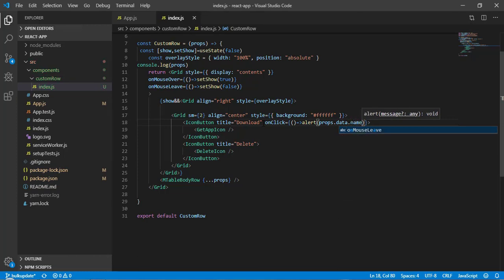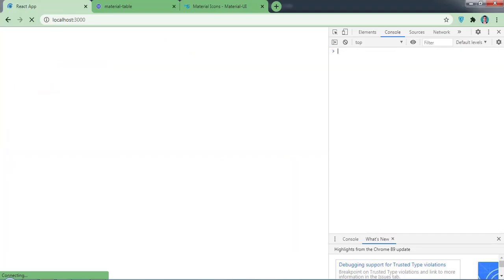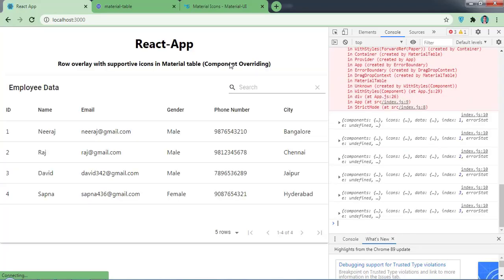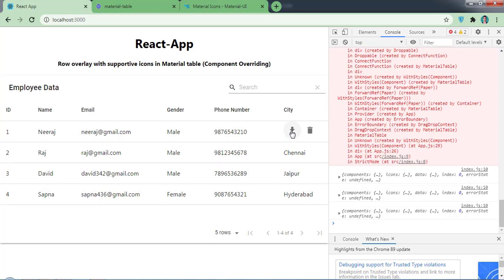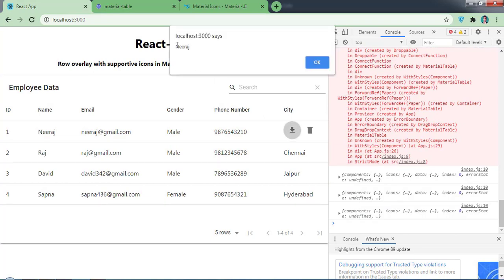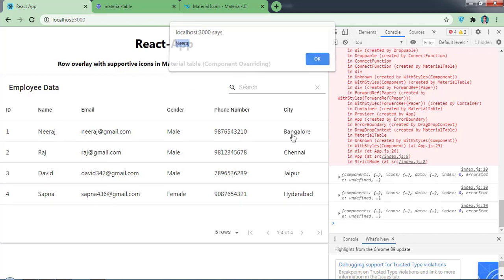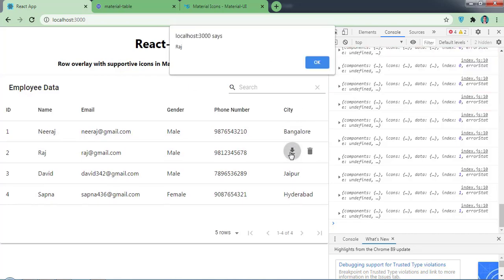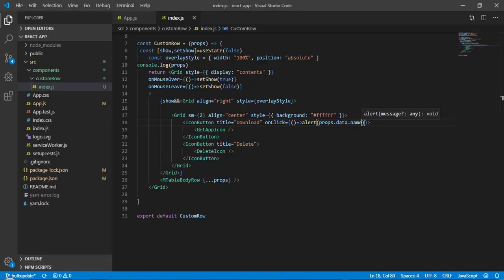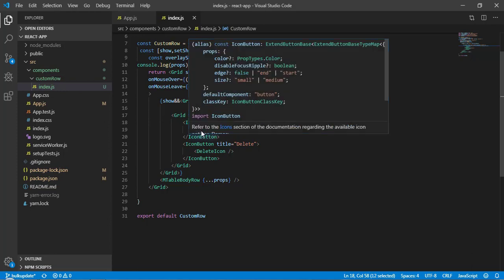So now let's save it and let's come to the UI, and here let me click on this save. So here you can see I got Neeraj because here name is Neeraj. Now let's come to the next one. Here I got Raj. Okay, so now we have handled this on click for the get app icon.